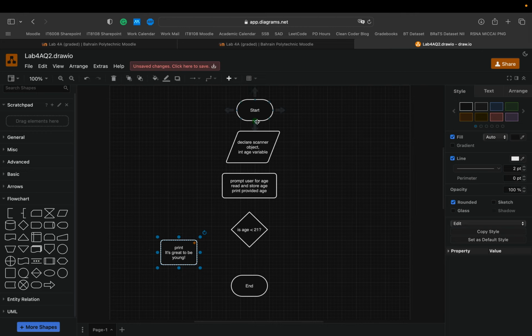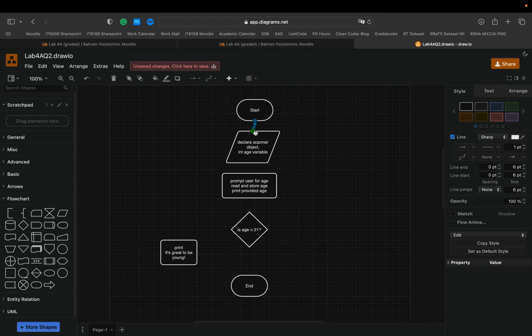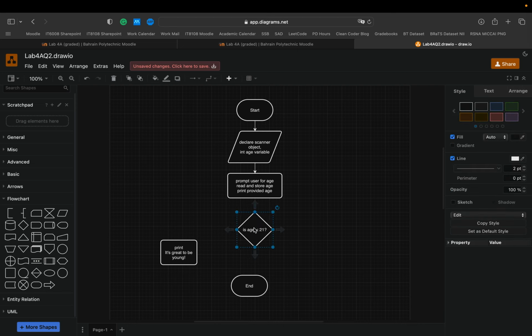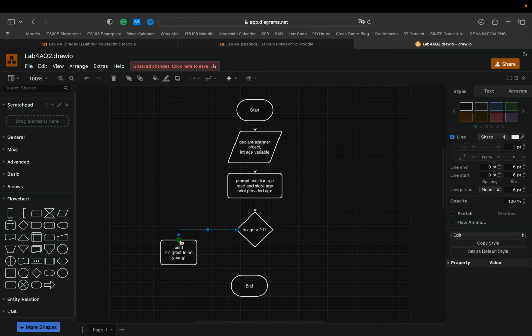So now what you need to do is connect. When you hover over any of the shapes, you will see there are 4 arrows around it. You can just click on it, drag it and drop it onto the next shape to connect it. Make sure whenever you create a flowchart, everything is connected. Otherwise, it is not a complete flowchart. So this one will be connected here. This one is connected here.